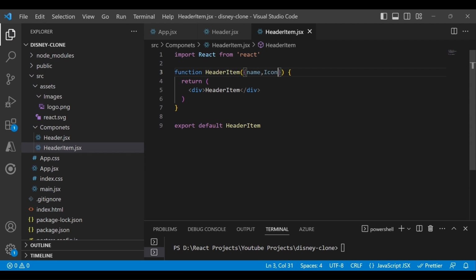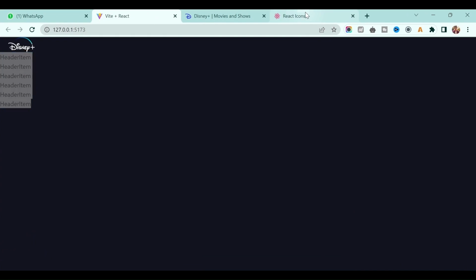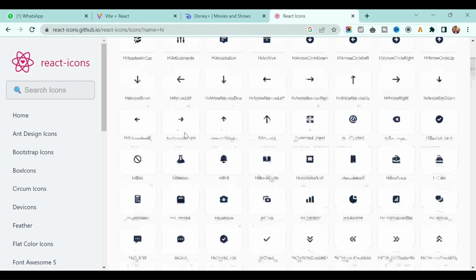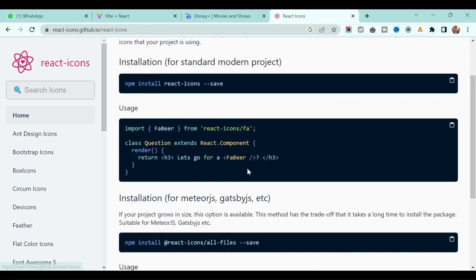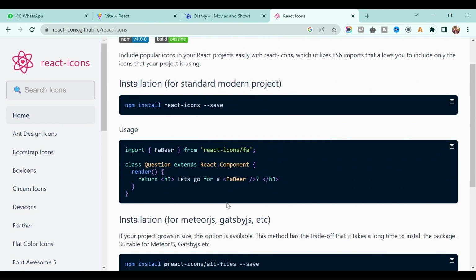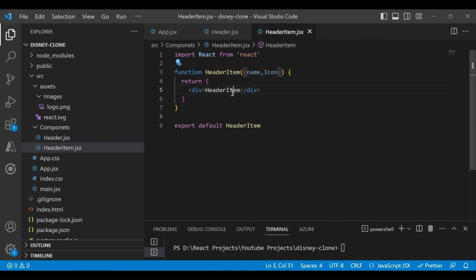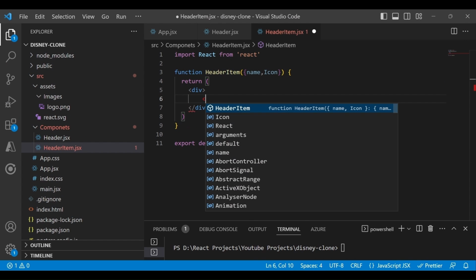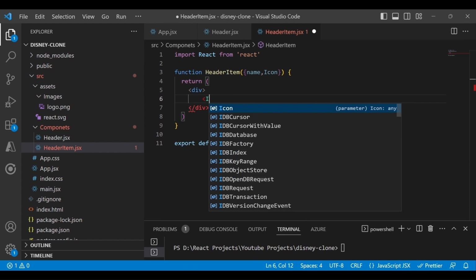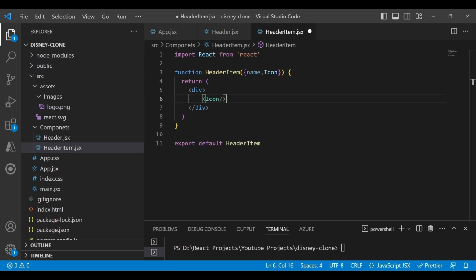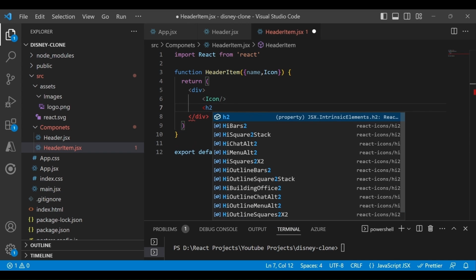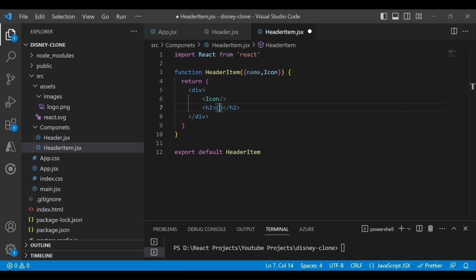One more thing: when you are using React icons, the way you have to use it is to write the name of the icon as a tag, like this, and this is how you can use it. So here, the first thing, just write the icon you have to show, so icon, and after that I will write an h2 tag, and here we'll show the name.